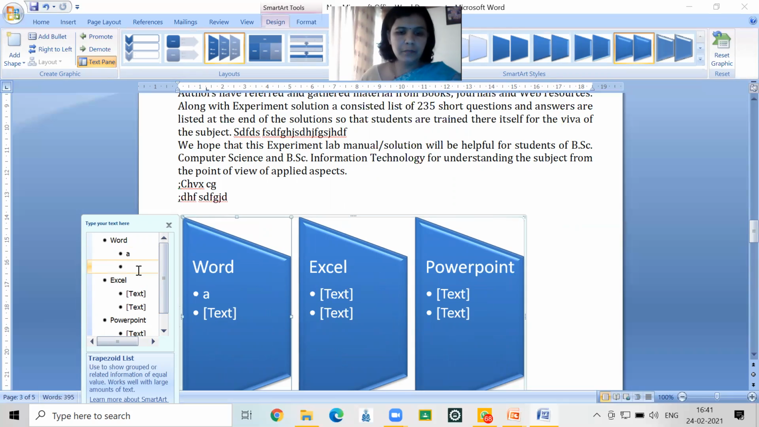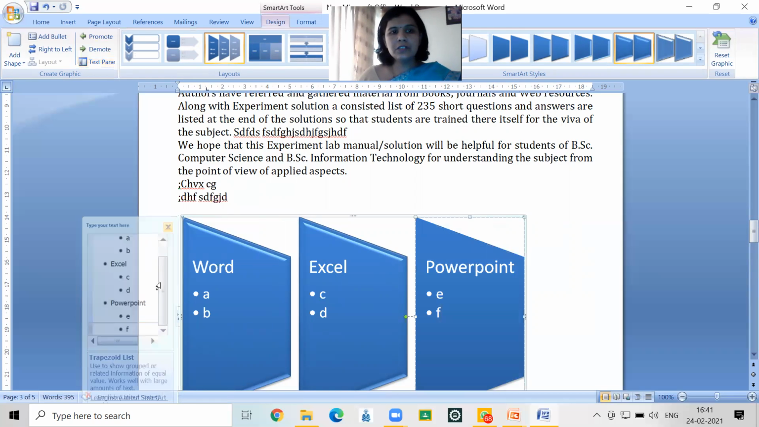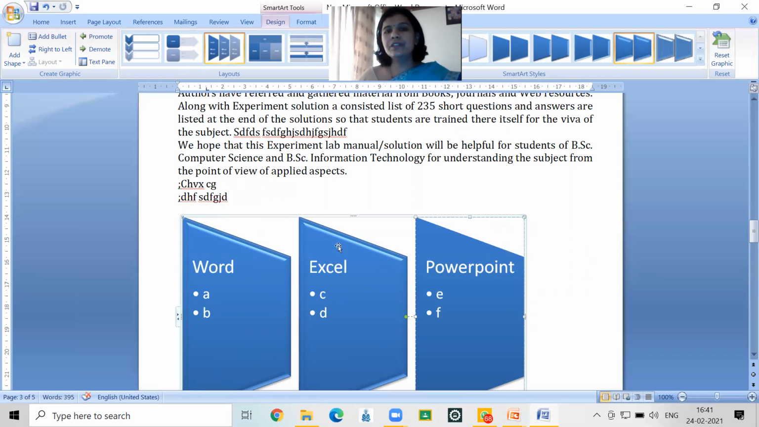A, B. These are the 2 points there. C, D, E, and F. So friends, see, within such a short time, you are able to finish this.